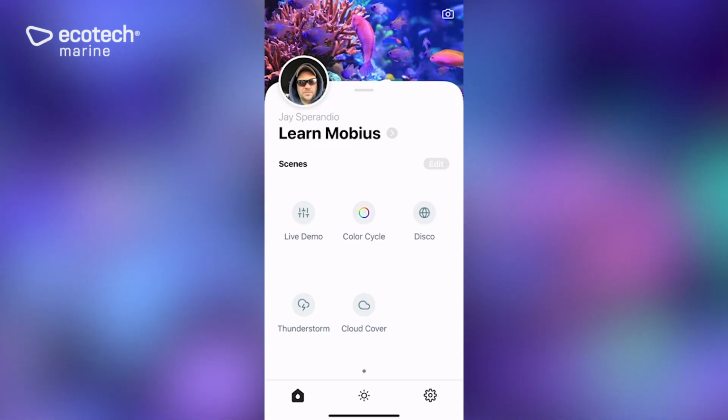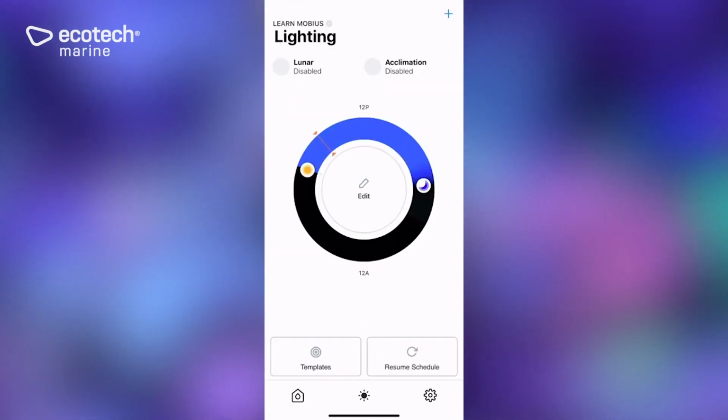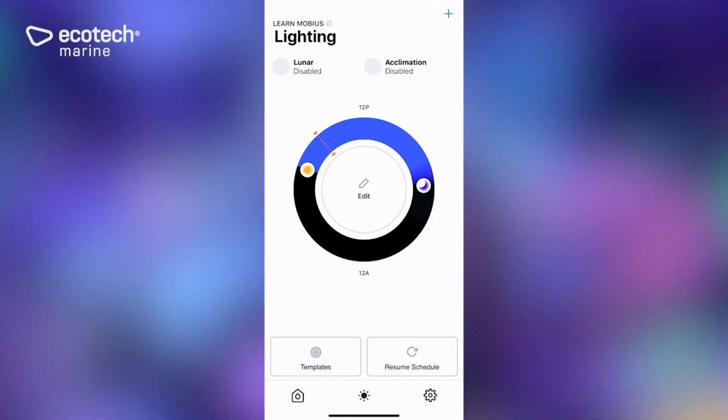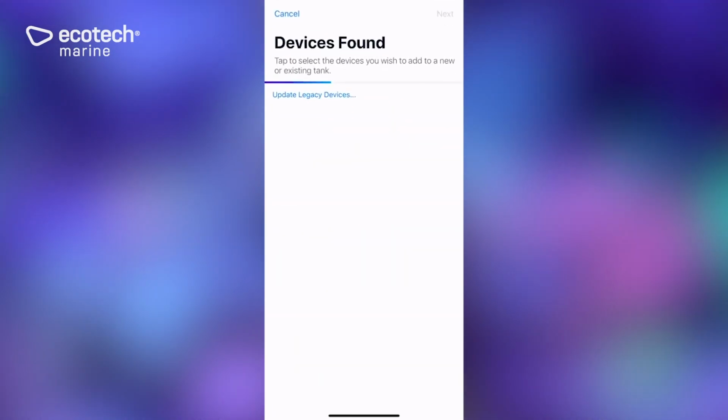So here we are in my Learn Mobius tank, logged in. And what I'm going to do is add a legacy VorTech or do the upgrade process. For those of you familiar with updating or adding equipment, once you go into one of the areas, whether it be lighting, pumps, etc., you will see that little plus at the top right of the screen. Click on that, and it will give you the option to add any found devices.